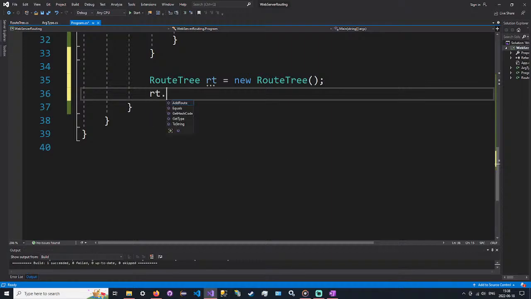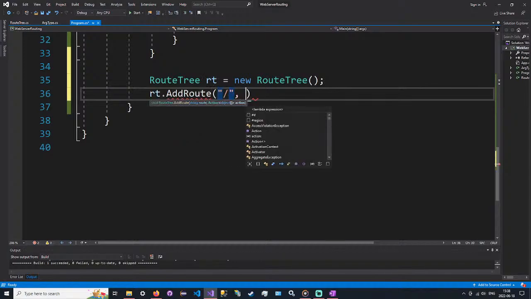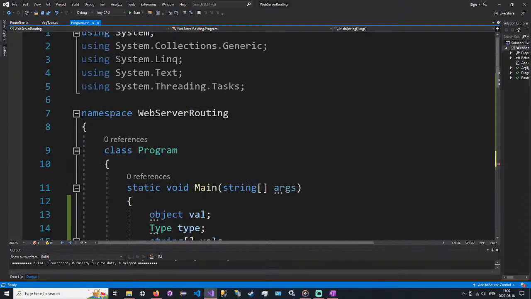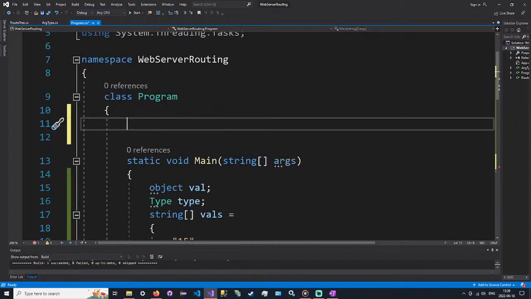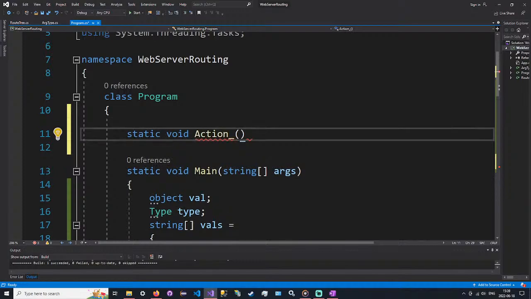So we'll say rt.add route, and that'll just be a slash for now. And then let's create a couple. So we'll have some static endpoints up here. So we'll say static void action, and it takes in some objects, args.